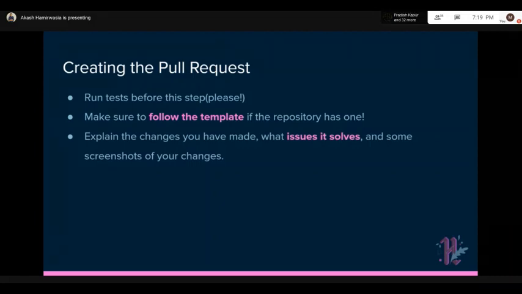Now, if in some case the pull request template is not there, then it's better to include this information at least in the description, which includes the changes that you have made, explaining those changes, what issues it solves, and some screenshots of your changes. For example, in terms of web development, you can leave a screenshot of the changes that you have made to the website and how it was before. That really helps the maintainers to understand how important your changes are and what they contribute to the actual project.